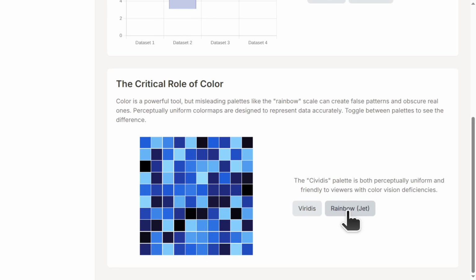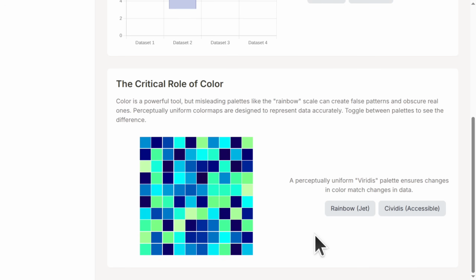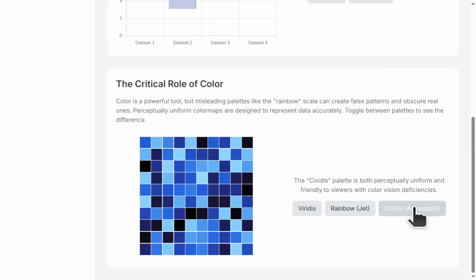That's why people advocate for these perceptually uniform color maps. You might have heard of names like Viridis or Cividis. They're designed very carefully so that the changes in color that you perceive with your eyes directly and accurately match the changes in the underlying data. So a smooth change in data means a smooth change in color. Precisely. It prevents your visual system from being fooled by the color scheme itself. It lets the real patterns in the data come through, honestly.